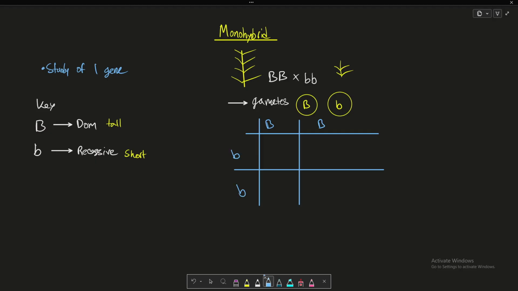Big B, small b. We're going to get our offspring genotype here. There's going to be big B small b, big B small b, big B small b, big B small b. All of the offspring, 100% of them, are going to be heterozygous and tall. So all the offspring are going to be tall.